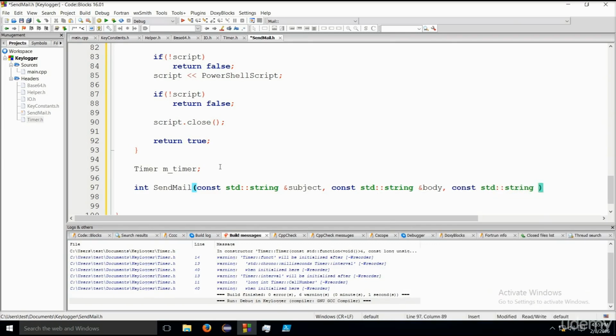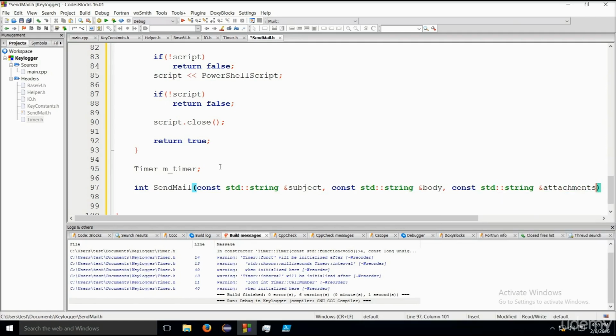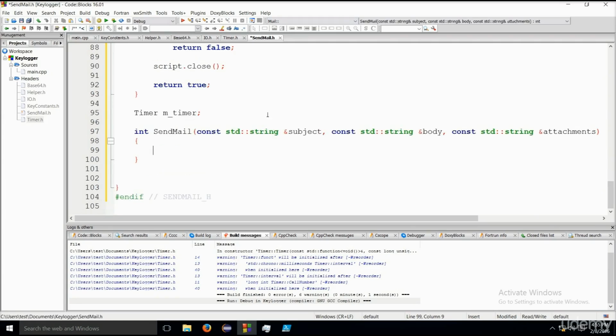So we are formulating our email. Mails need to be in a certain form, and you have a subject, body, and an attachment. If you try to send a mail, just take a look at it. You will see that it's pretty much the same.